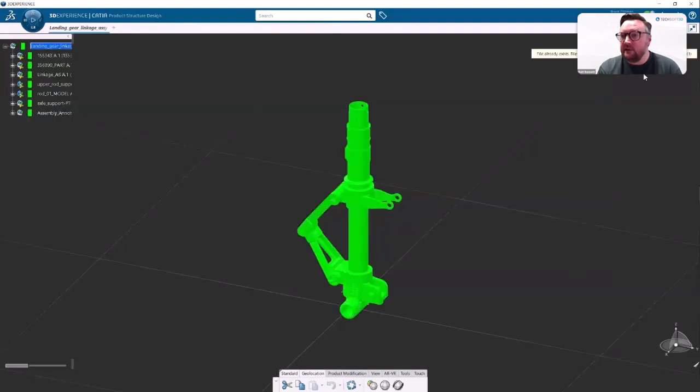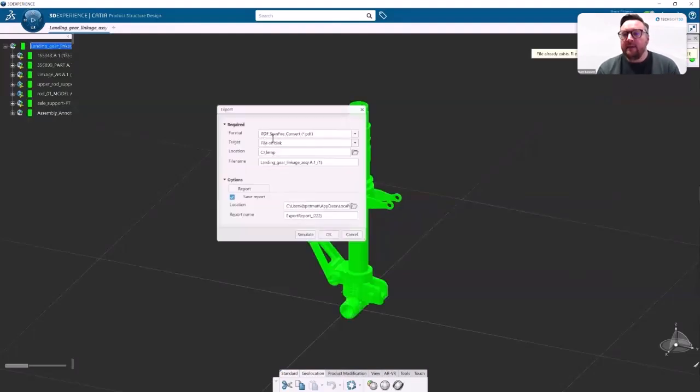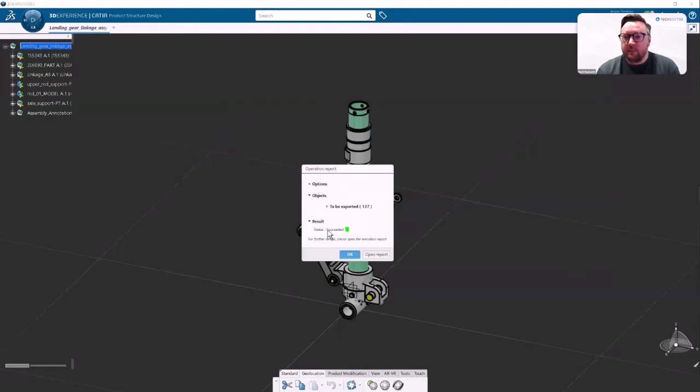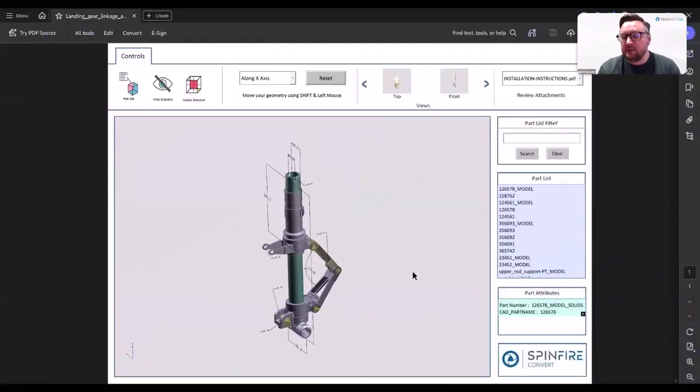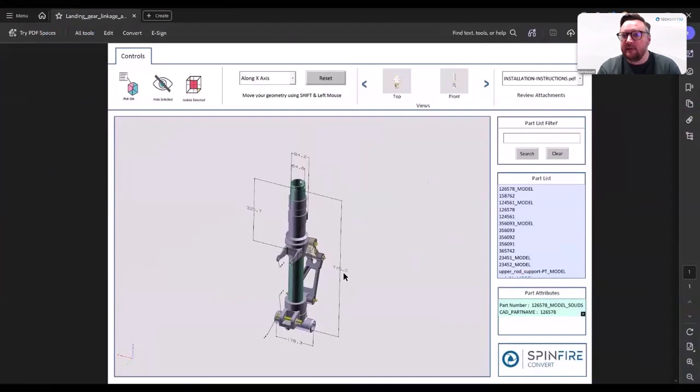So again, using the menus, we go to export, and the user just selects the SpinFire Convert option within 3DEXPERIENCE. Again, very familiar menus, very easy for an end user to use. Simply select, give your file name, give your export location, and press OK. And then that data is exported directly from the 3DEXPERIENCE database into our 3D PDF.